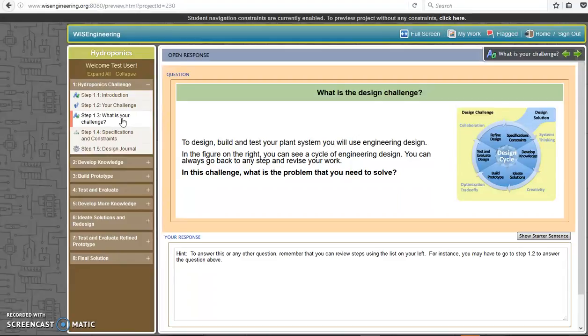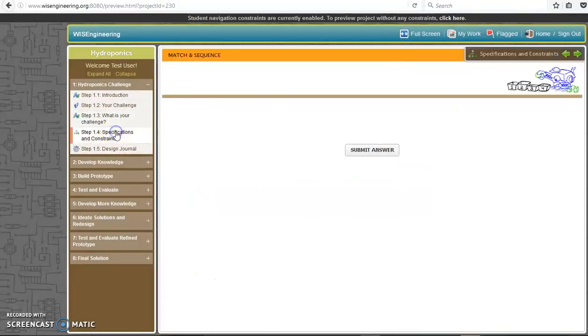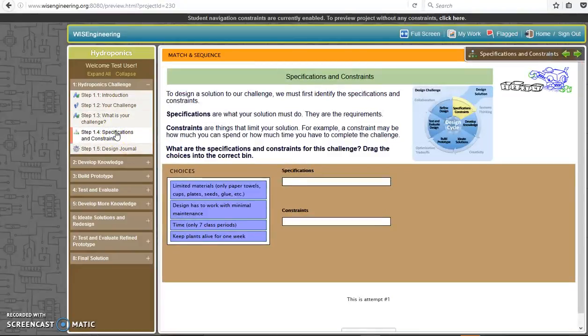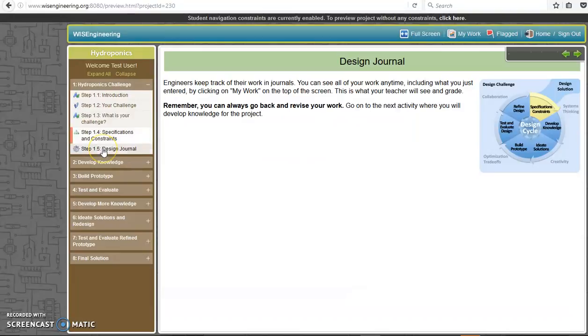Then it moves into the engineering design process, and it talks to students about the engineering design process. It leaves them with a question and then a space to record their answer. Students then look at the constraints and some of the specifications in the design challenge. And lastly, they have a design journal where they will start to record their thoughts and ideas about how to tackle this design challenge. They will be able to visit their design journal throughout the module.